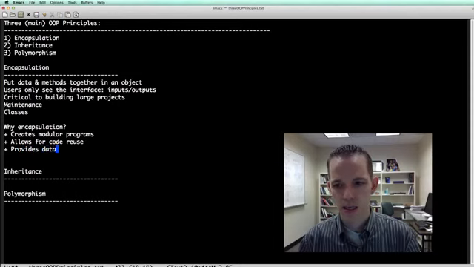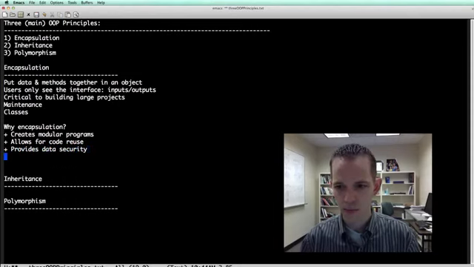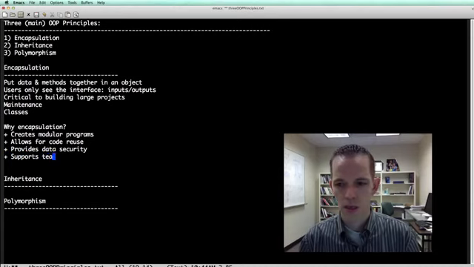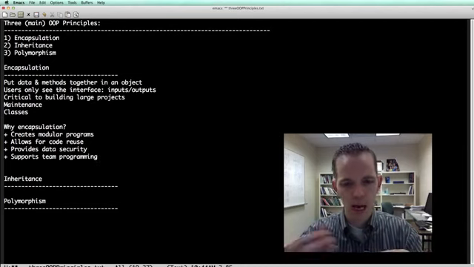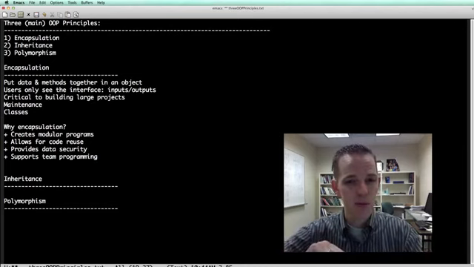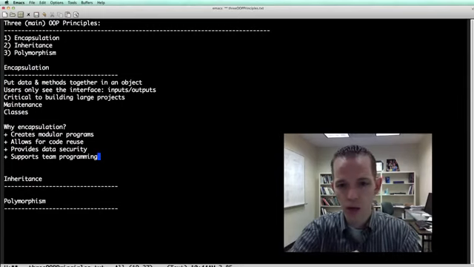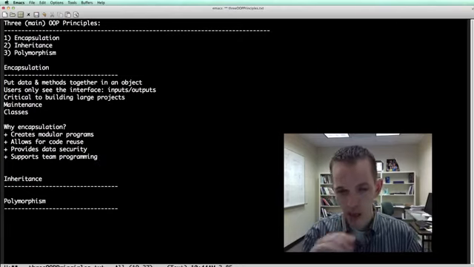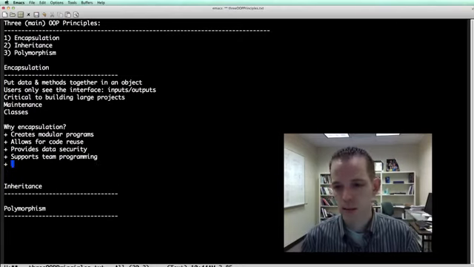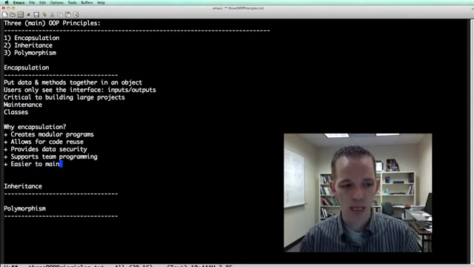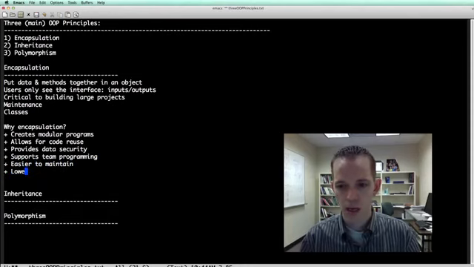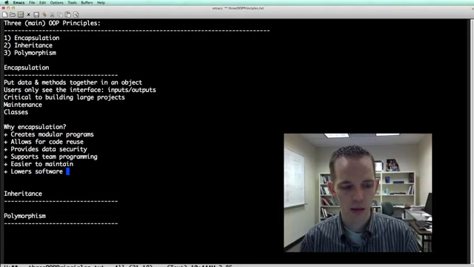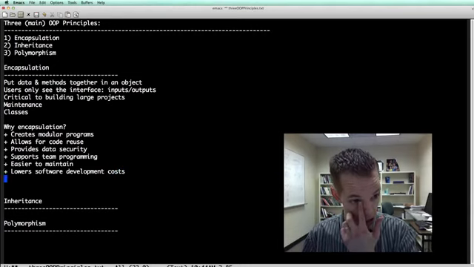It provides data security. It also supports team programming. Allows you to say, hey, here's the inputs and outputs, and we haven't designed the implementation yet, but we'll work on that. And another team will say, okay, great, we'll design to your inputs and outputs, and then we can make progress while you're making progress and do it in parallel. It's easier to maintain, as talked about before, and it lowers software development costs, which is important, of course.